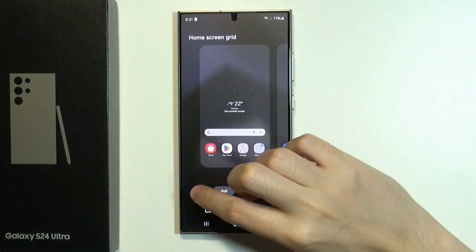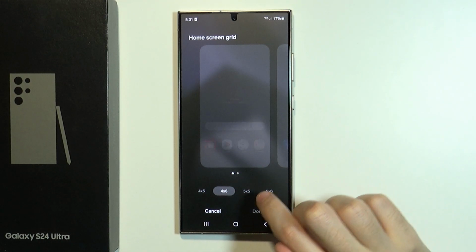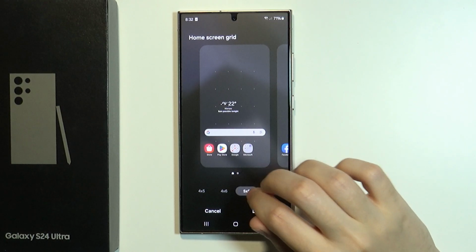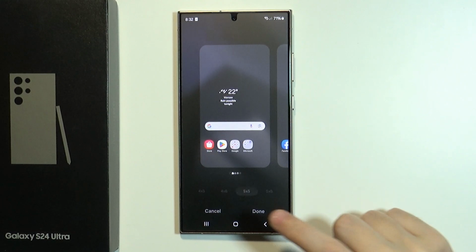If you go over here, you can choose from 4 by 5, 4 by 6, 5 by 5, and 5 by 6. So choose the preferred one. And then once you make the changes, you want to press done.